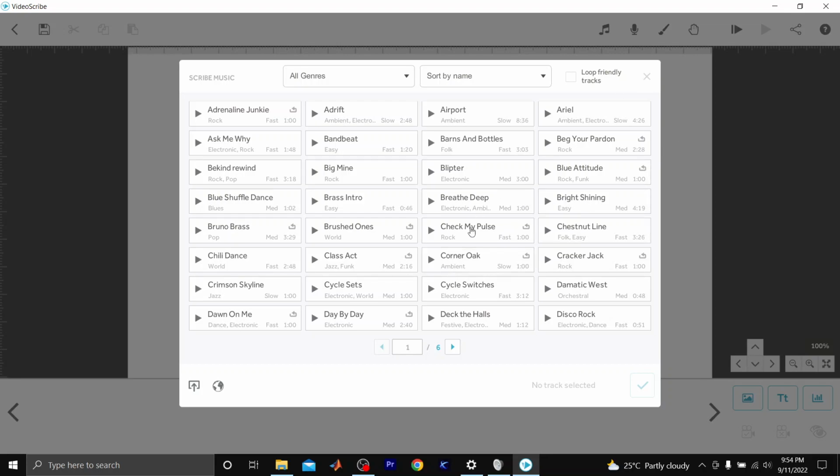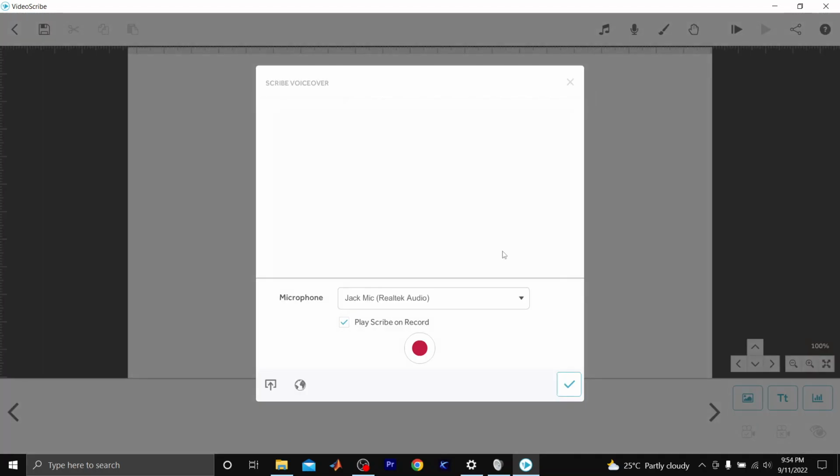So this is the library which contains the built-in music for our VideoScribes. This here is the microphone. If we want to include any voiceovers, we can simply record our voiceovers here, or we can import our mp3 voiceovers if we have been working in Adobe Audition or Audacity. We will get into it later in the next videos as well.